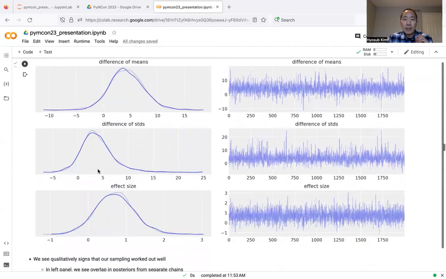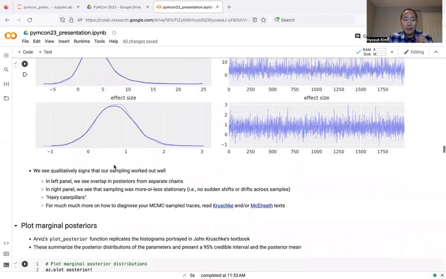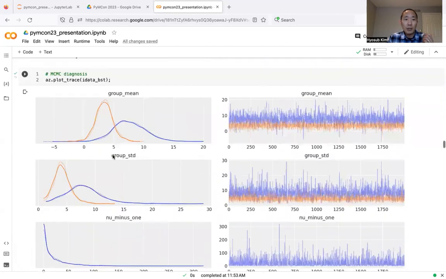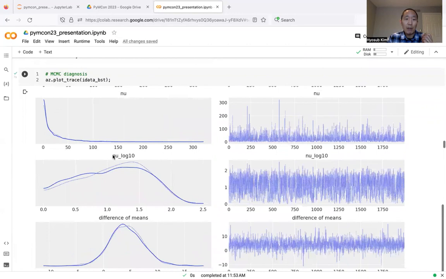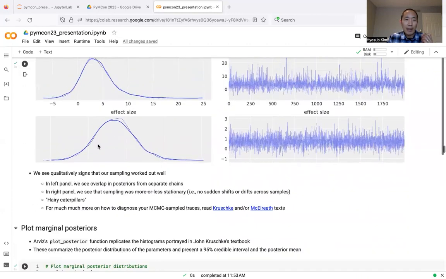I won't go into detail with what we're looking at here, but I do want you to note that qualitatively, we see signs that our sampling worked out well. And what are those signs? Well, in the left panel, we're looking at the marginal distributions for the posteriors for the parameters of interest. And we can see in the left panel that there were two MCMC chains that ran in Google Colab, and there's large agreement between those two chains. In other words, those posteriors are quite similar.